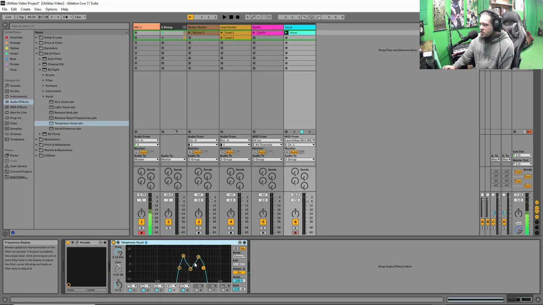So as you can see, this is nothing more than a template of the basic EQ8. However, they already have it set to where all the highs are out, a lot of the lows are out, and they're only using these frequencies that you would typically hear over a telephone.